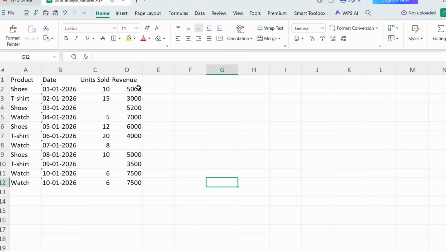So guys, here I have a simple data set. This is the sales data, something every company uses. You can see we have the product names, the date, the units sold, as well as the revenue that has been earned. Now you can see the real-world data is quite messy. We have empty cells, we have duplicate data as well. Sometimes the data is not in a standardized format.